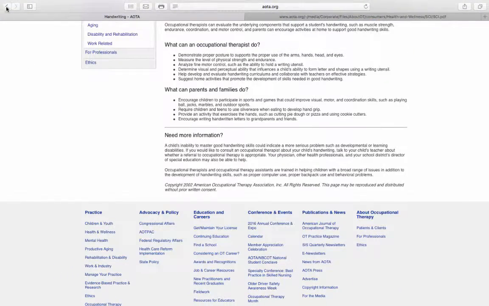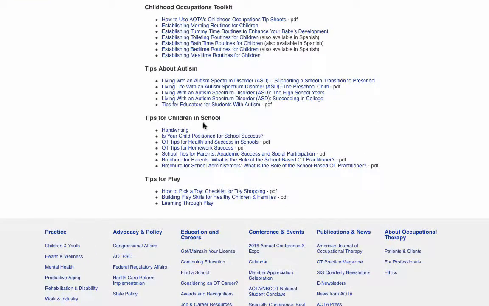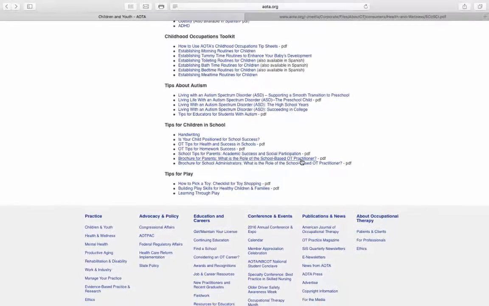Okay, I'm just going to return back to the homepage again. So some other documents listed under the tips for children in school would be: is your child positioned for school success, health success in school, homework success, encouraging social participation. And then also these two documents would be great in what the role is going to be exactly for the OT in the school working with your child.